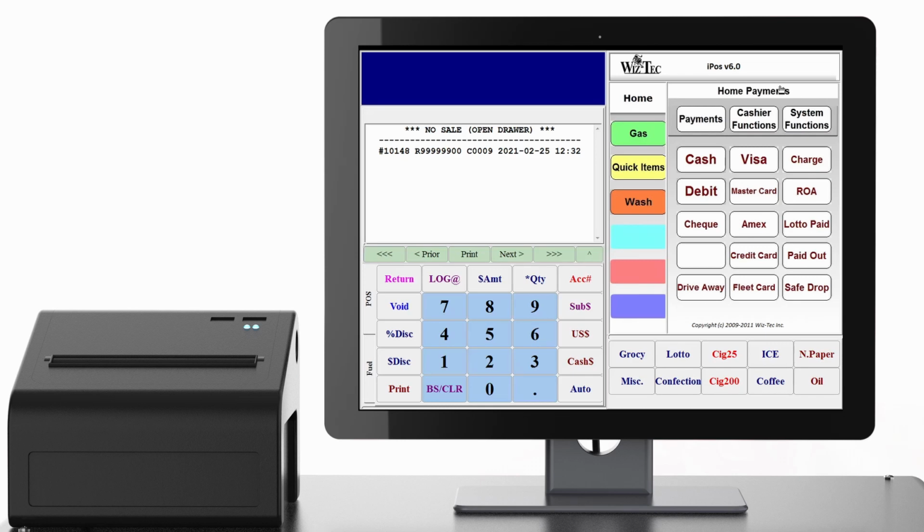Depending on your needs, you'll either have a scanner or just use the touchscreen to input items. If you have a scanner, all you need to do is scan the barcode of the item, and it will show up in your receipt preview.